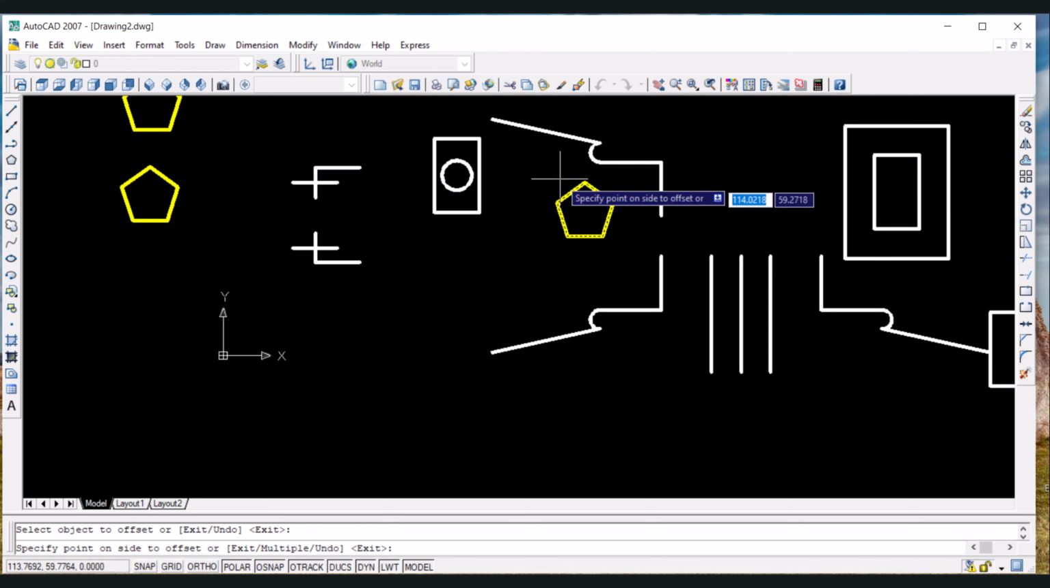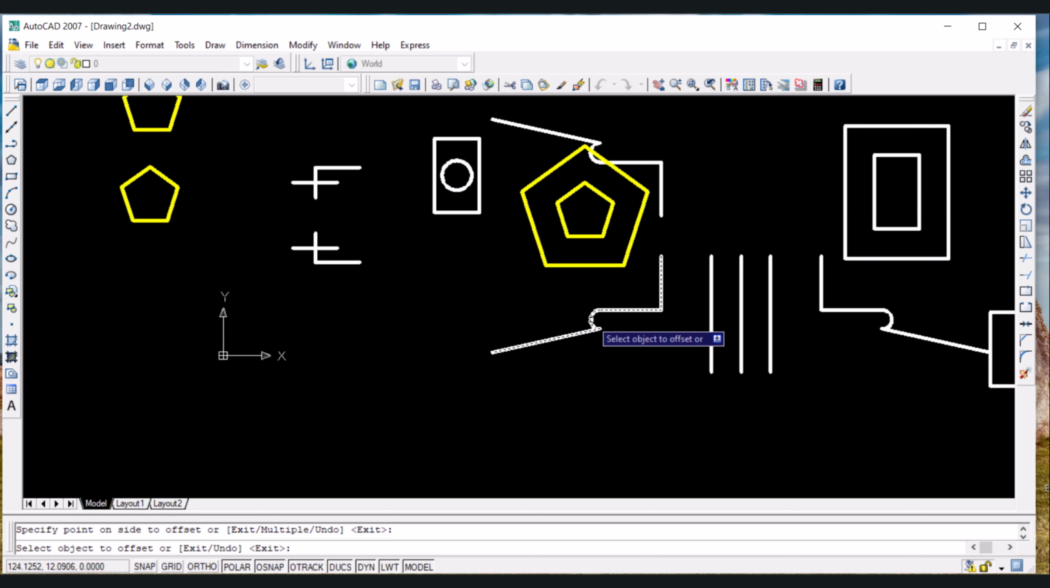Click on the pentagon, click outside. Click on the polyline, click below. Right, so this is how we can proceed with offset. Now press enter to get out of the command.